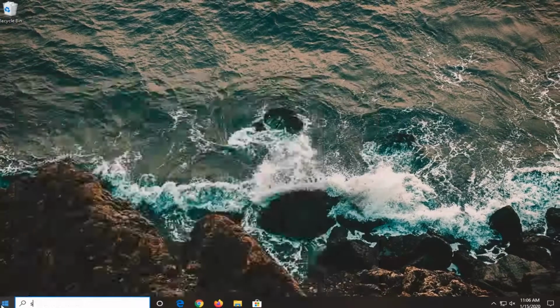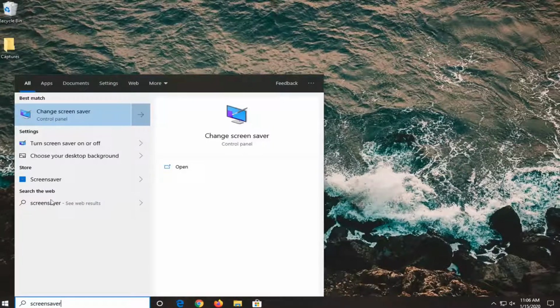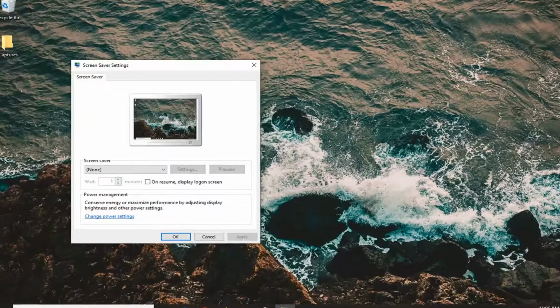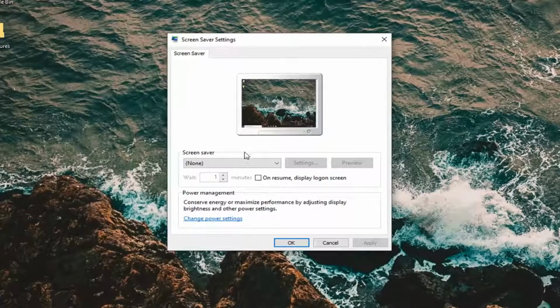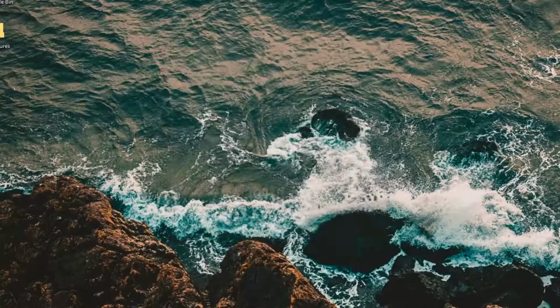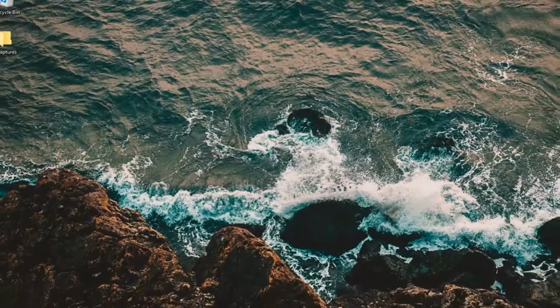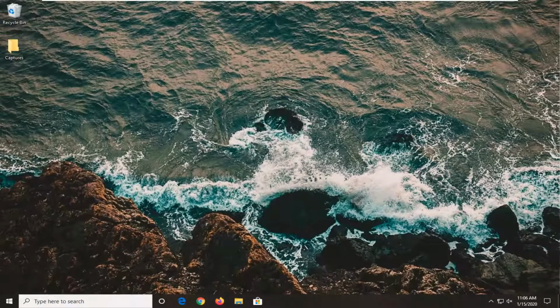Open up the start menu, type in screensaver. It should say change screensaver. Go ahead and left click on that. You want to make sure your screensaver is set to none and then select apply and OK, just in the event that it was already turned on. And then once you're done with that, that should be about it.